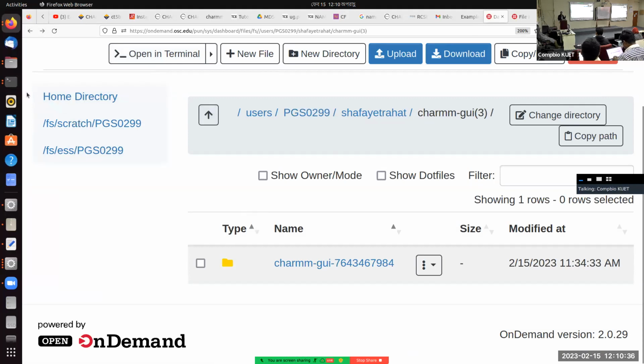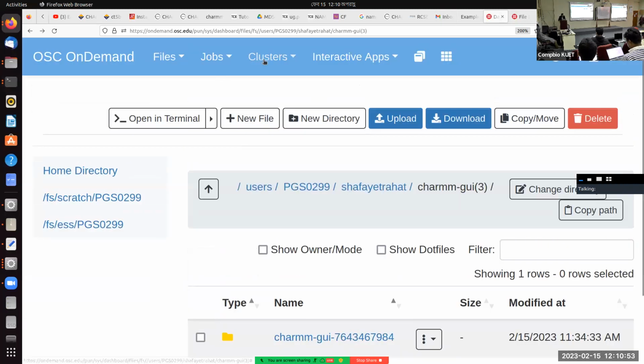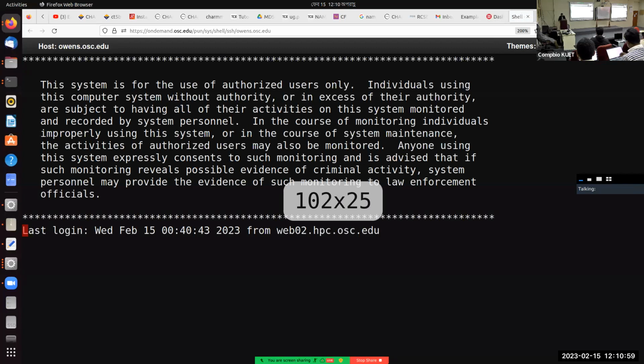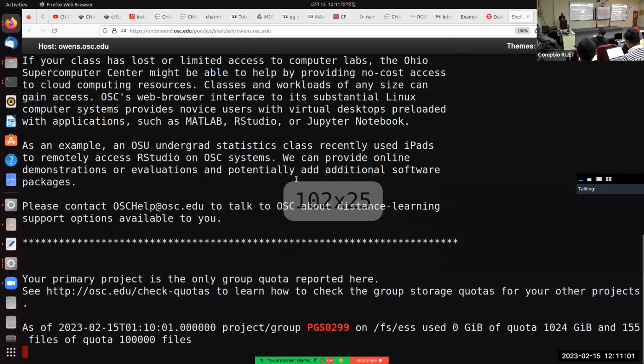But then they will have to take shell access. No, I can do that, but then they need shell. Okay, opens an ON shell access. You'll see something like that.